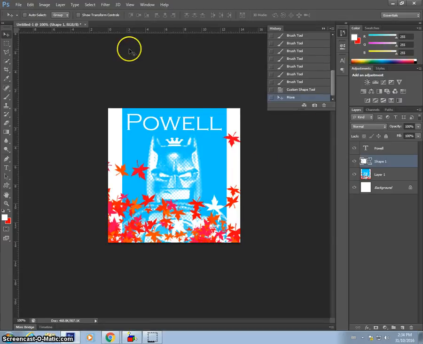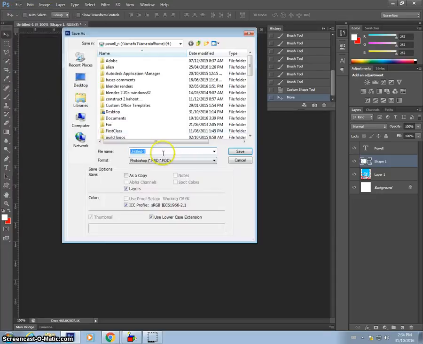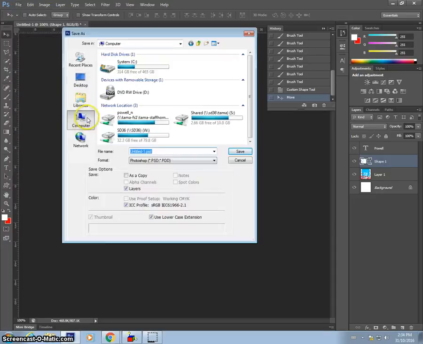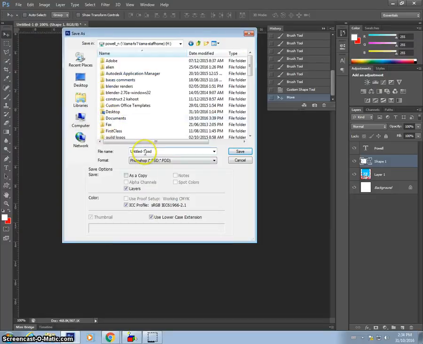And that is my avatar. So I can go ahead and save that. I'll just show you guys where to save it. You go save as. I'll show you this again at the end of class, but go to computer, and then everybody has a folder that has their name on it. That's where you want to save it. Okay, and I can just call this Powell Avatar.